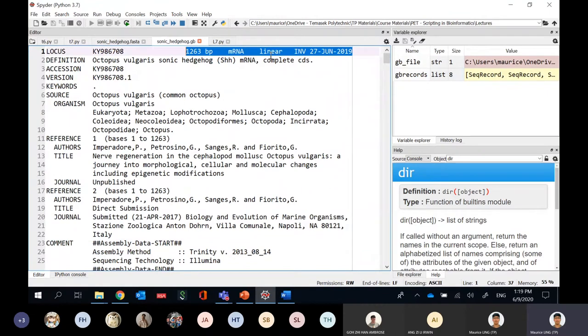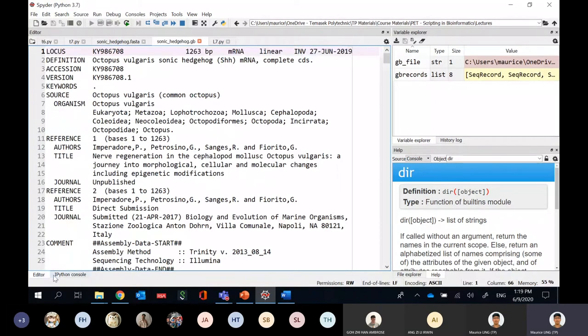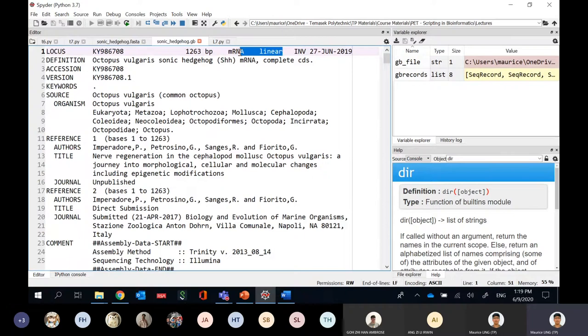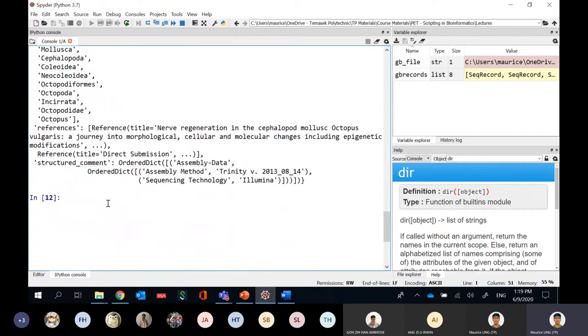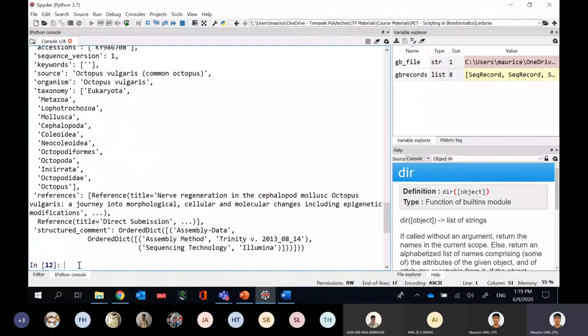Okay, the date. So for example, mRNA, the date. You see, the date is actually given to you. The file date. Data file division, so it's IMV, IMV is here. The molecule type is mRNA, linear, the topology is linear. So all this is read somewhere. Okay, so it starts to become more and more complicated. So then we can go down each section. Because this is a dictionary, it also means that we can actually pull out individual information from it. For example, I want the source.